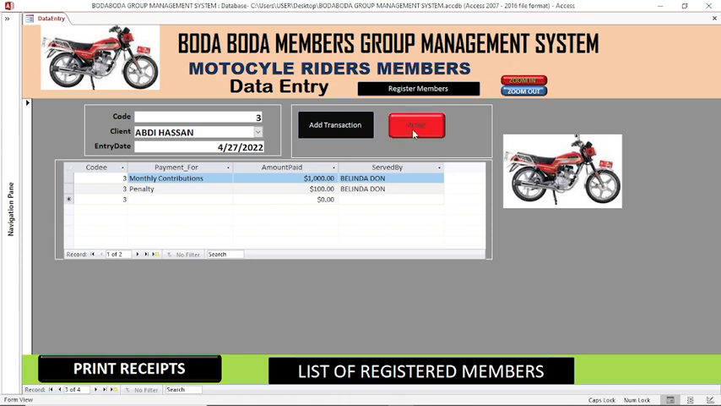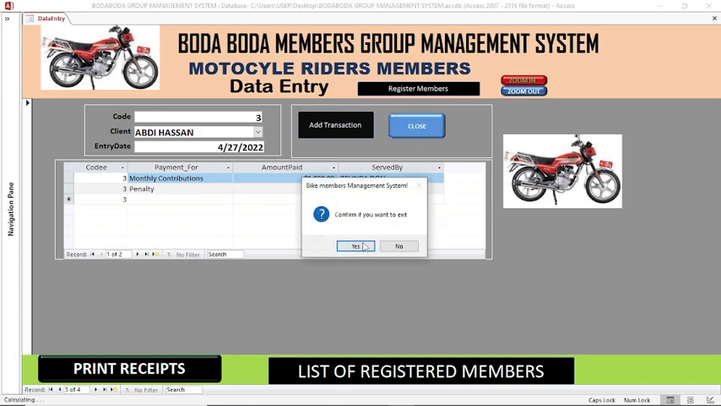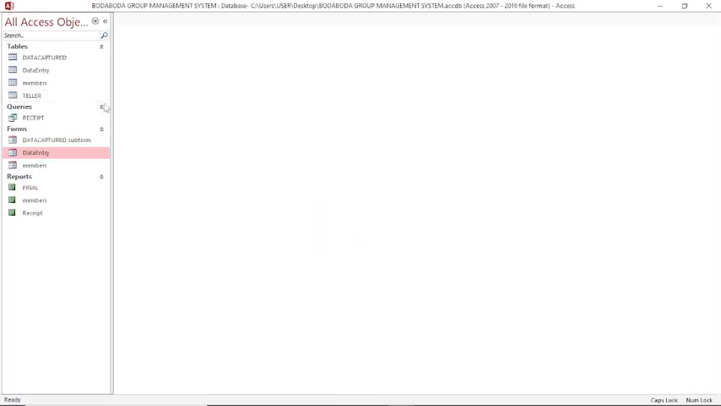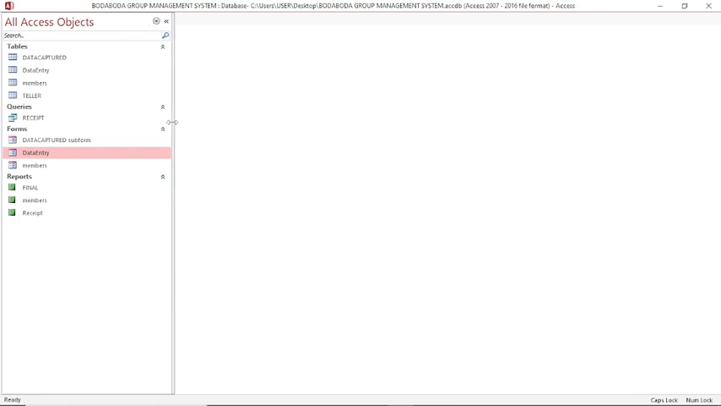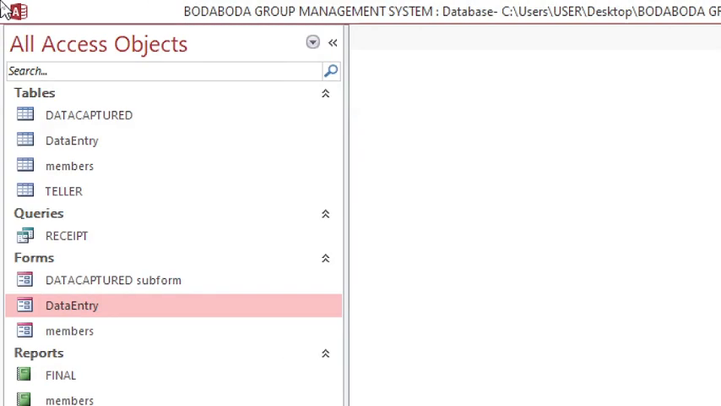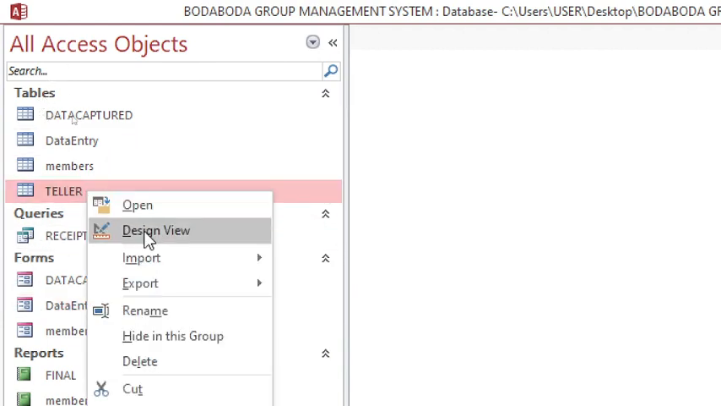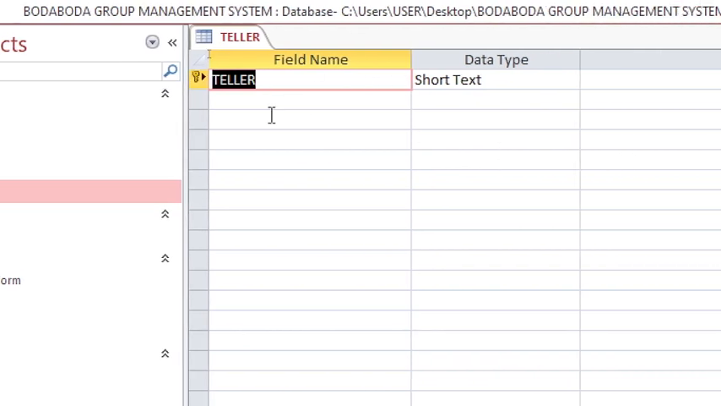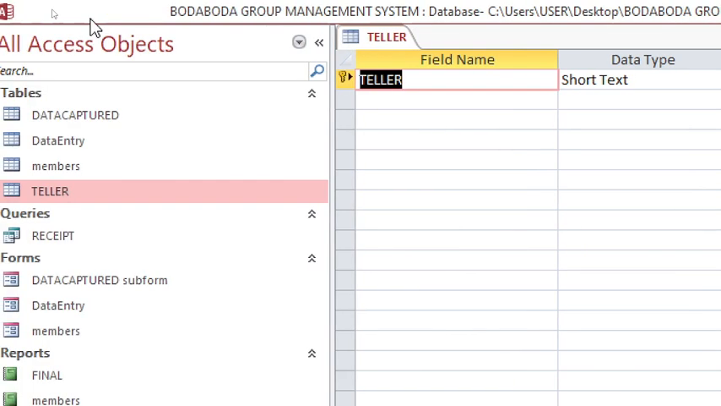I'll just do a demonstration showing you the backend of this system. Guys, we go to this part here. To come up with this system, you need to have the following tables. You will have the Teller table. If I go to design view, this is the Teller. The Teller is the primary key so that you will not have to repeat the Teller name.